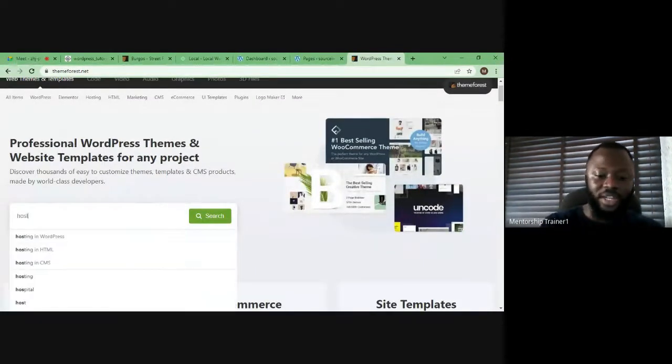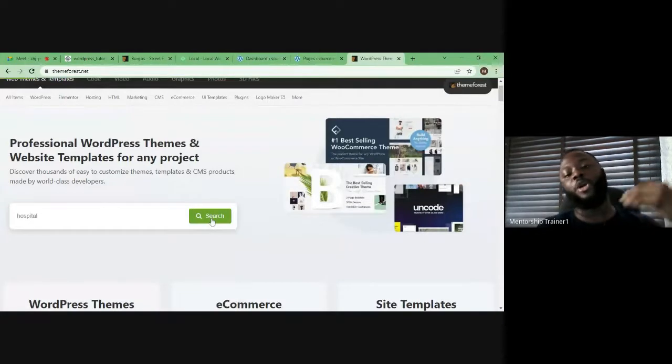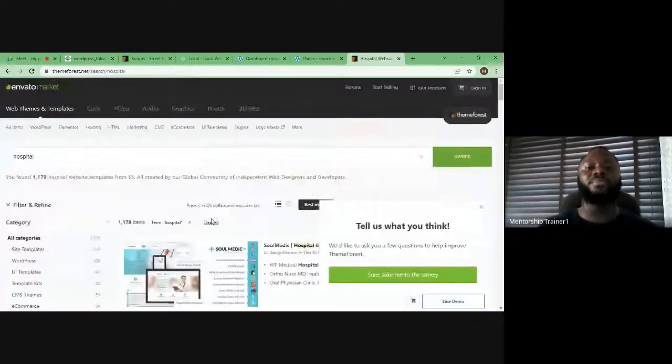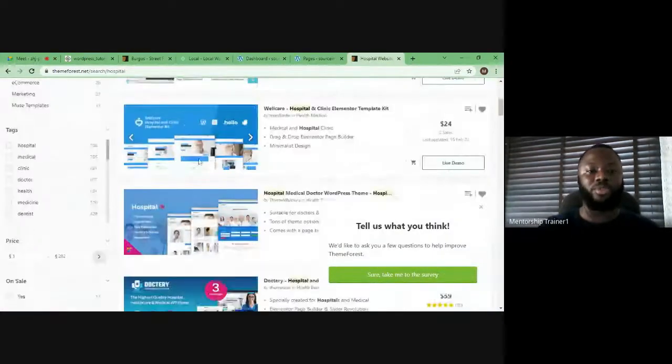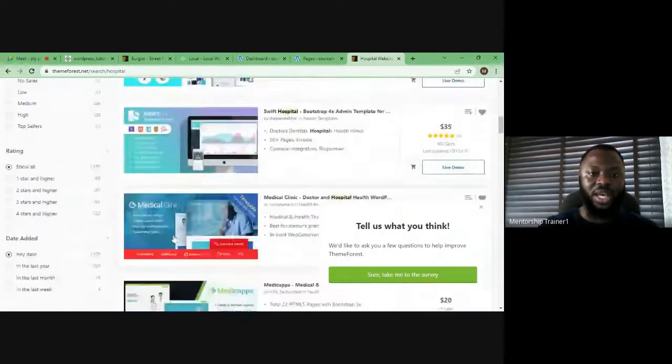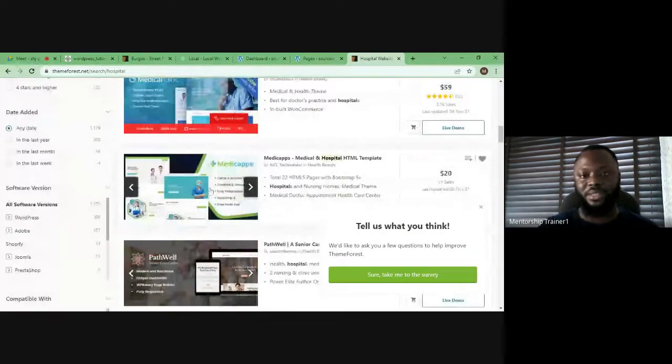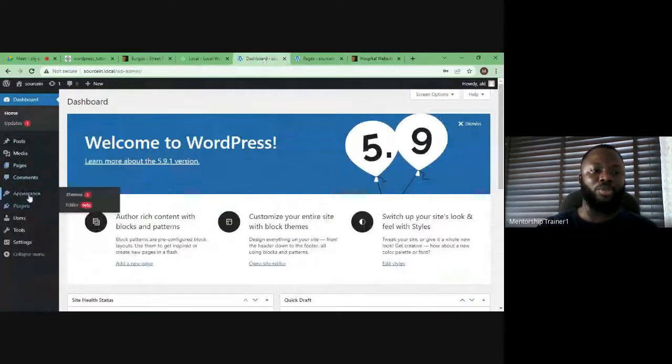So I can come to Themeforest and just type hospital. The moment I do that, it's going to show me all the various hospital themes that I have at my disposal. So I can see all of these themes and I can use them as I please. So this is one way to go about it. Another way to go about it is to come to the appearance section and come to themes.